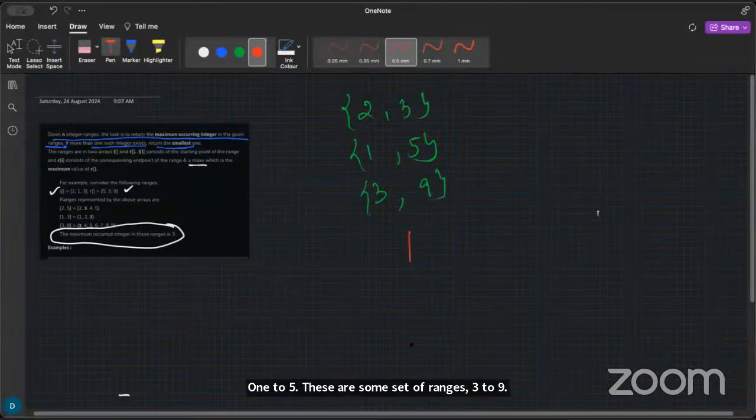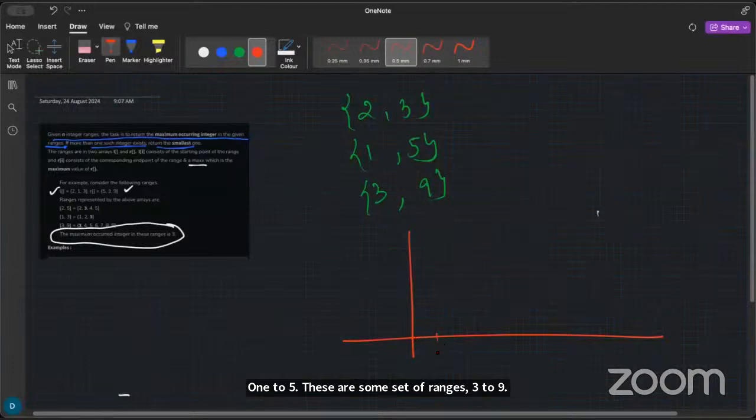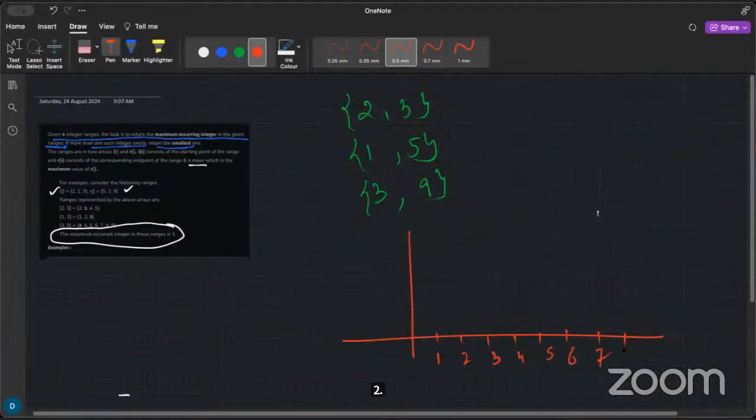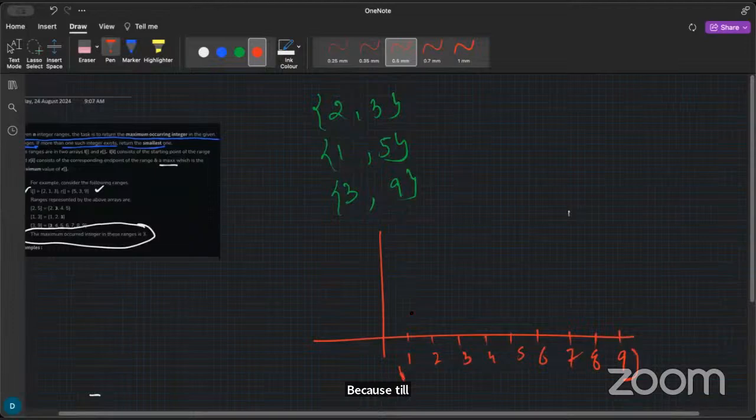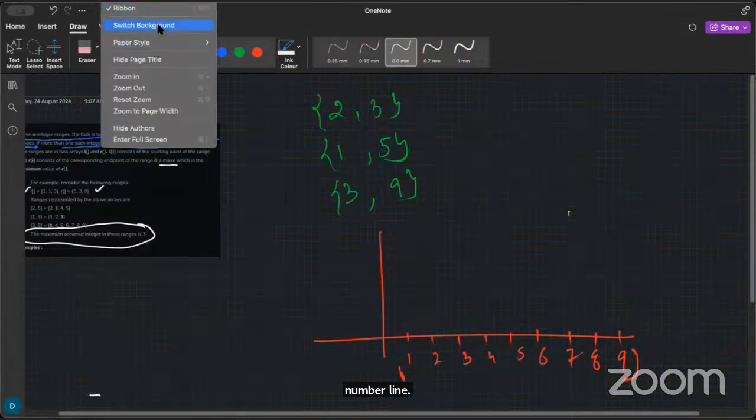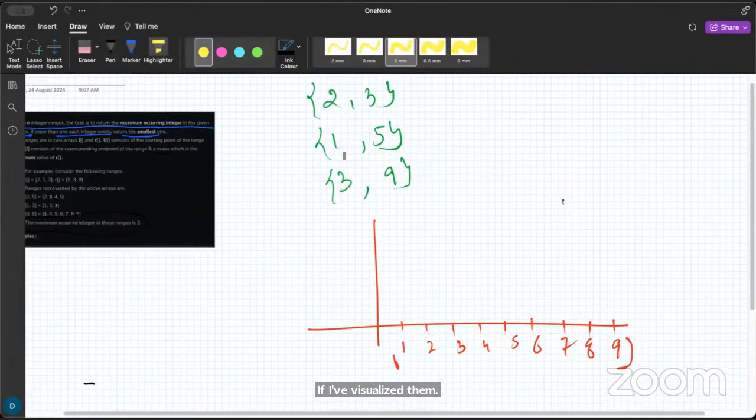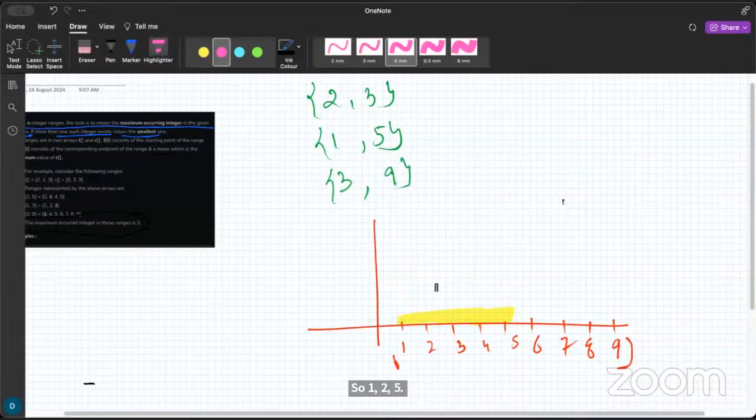If I deploy them on the number line from 1 to 4, 5, 6, 7, 8, 9, because till 9 my last value is 9 in the given ranges and the first value is 1. If I visualize them, first I try to plot 1 to 5. So 1 to 5. Now 2 to 3, then 3 to 9.